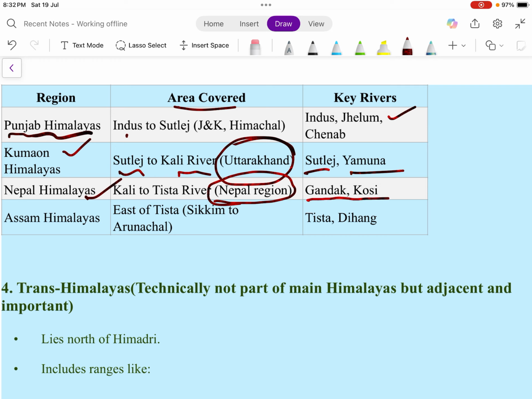Then next the Assam Himalayas. It is present east of Tista, covering Sikkim to Arunachal Pradesh, and key rivers are Tista and Dihang.